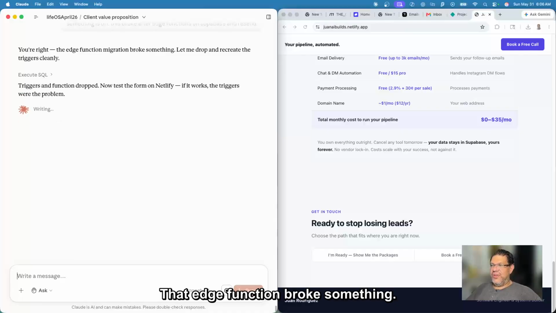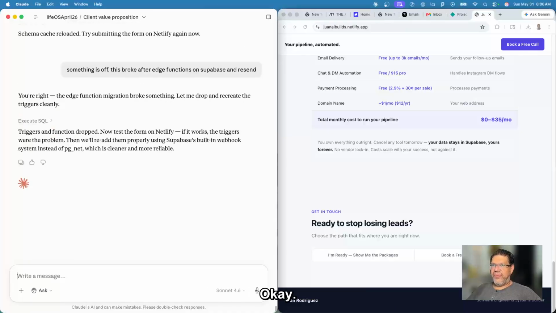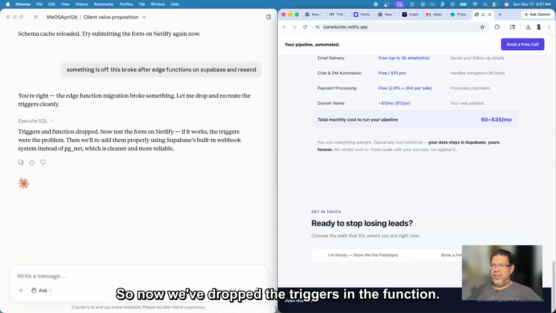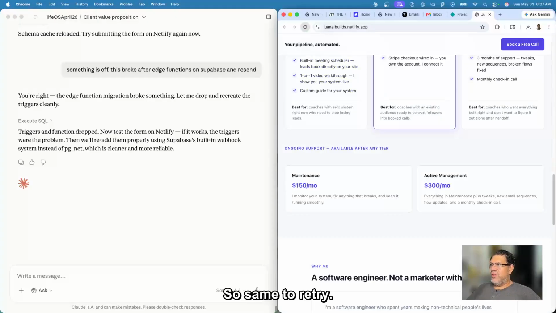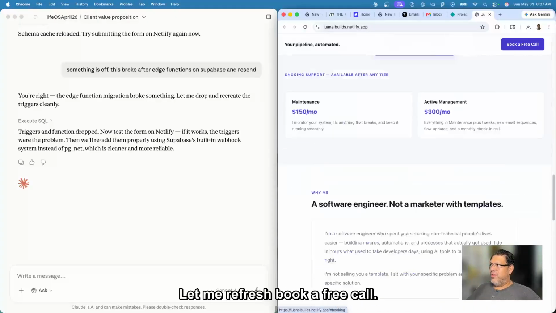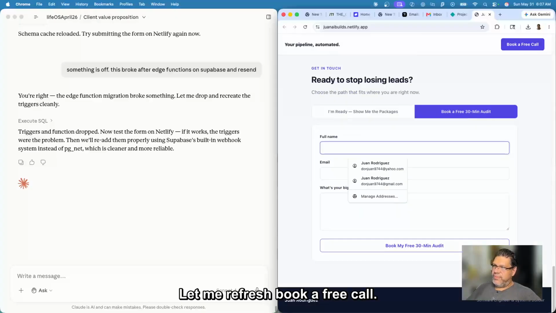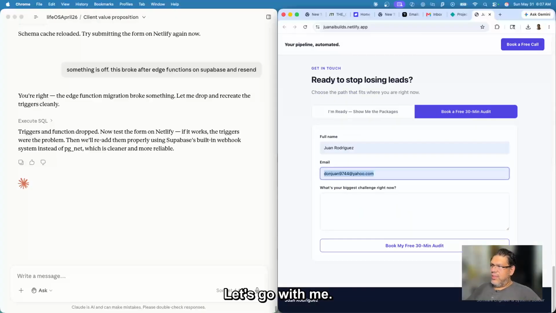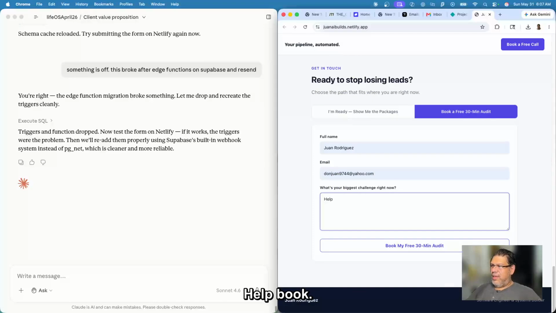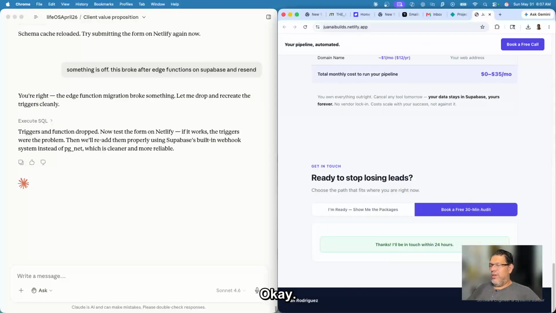That edge function broke something. Okay, so now we've dropped the triggers in the function. It's saying to retry, so let me refresh. Okay, so there we go.